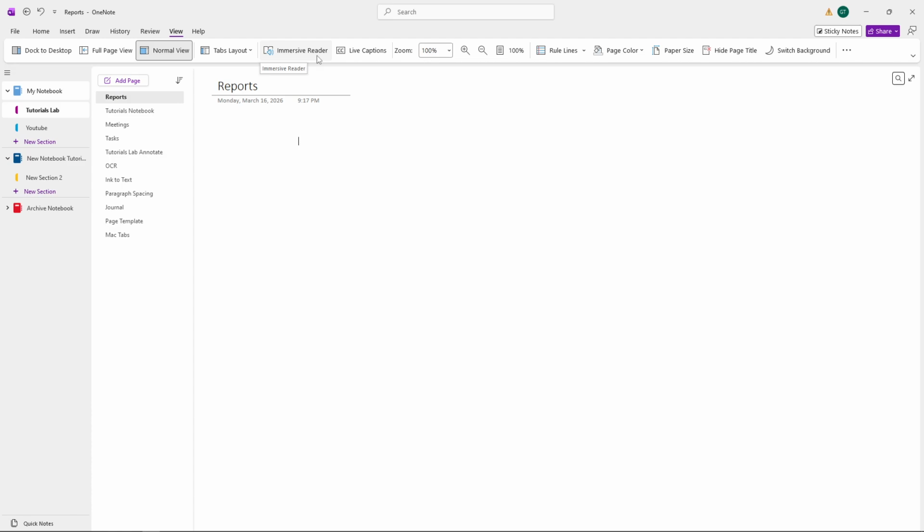Once the Immersive Reader window opens, you'll notice a toolbar at the top. This is where you can enable and install the Dictate feature if it's not already active. Simply click on the Dictate button, which is usually represented by a microphone icon. If this is your first time using it, OneNote may prompt you to grant microphone permissions or install the necessary components. Go ahead and allow these permissions so the feature can work properly.